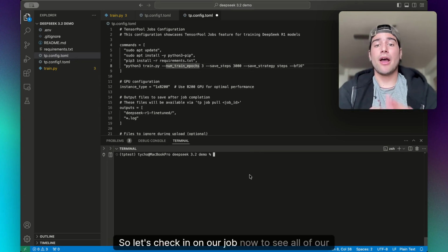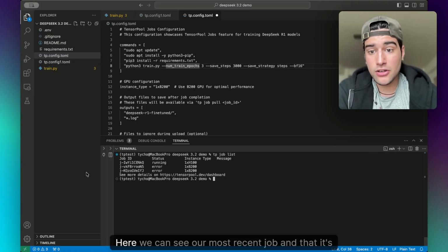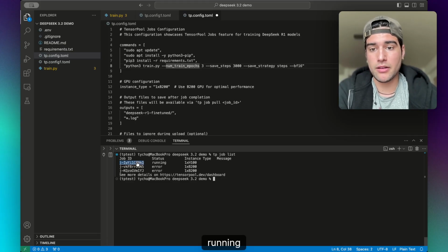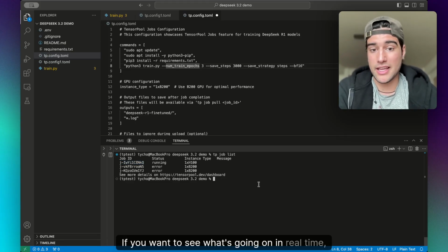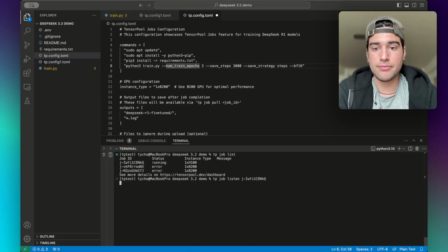So let's check in on our job now. To see all of our jobs, all you got to do is type in tp job list. Here, we can see our most recent job and that it's running. Now, if we want to see what's going on in real time, all we have to do is type tp job listen and then that job ID.